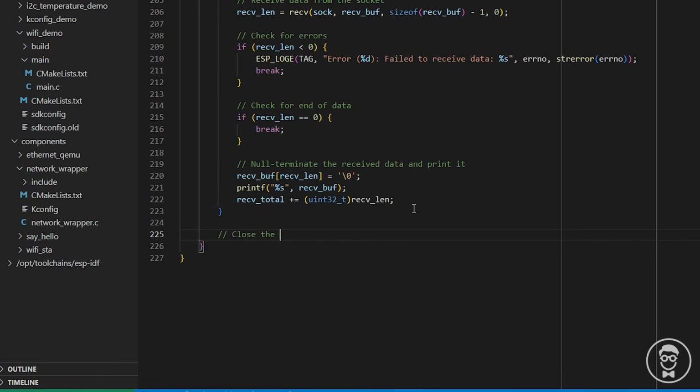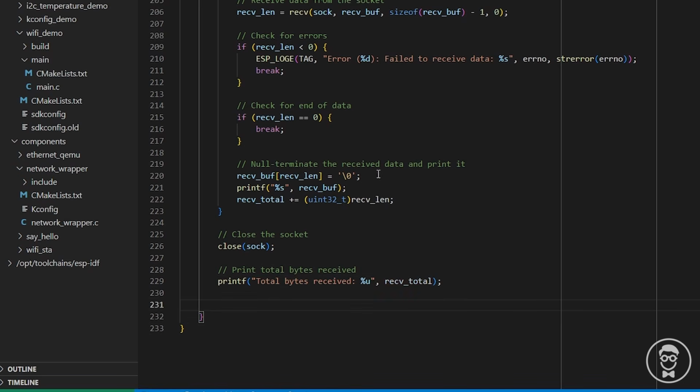Now that we are done with the socket, we can go ahead and close it. Just for fun, we will print the total bytes received to the terminal.